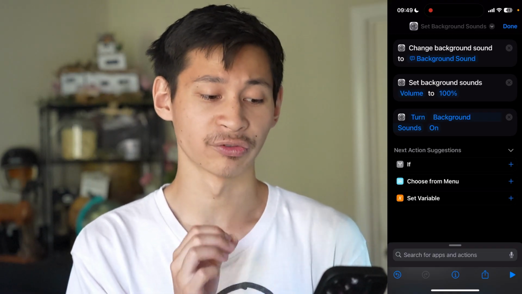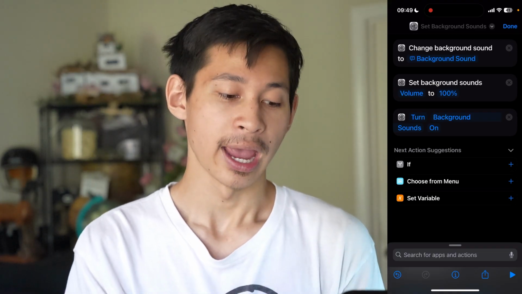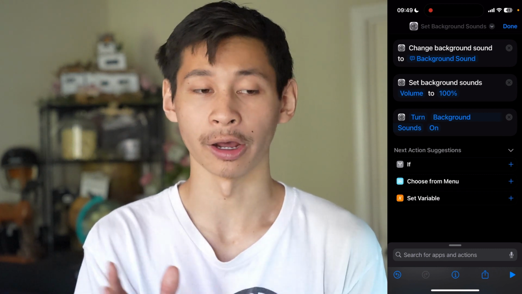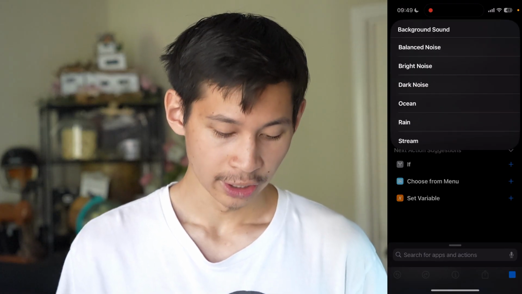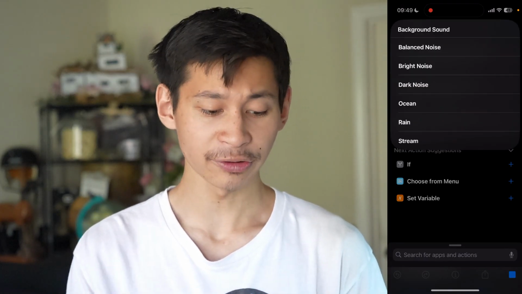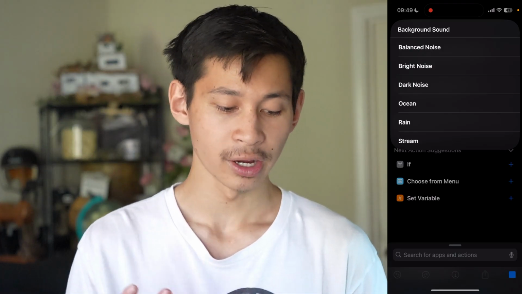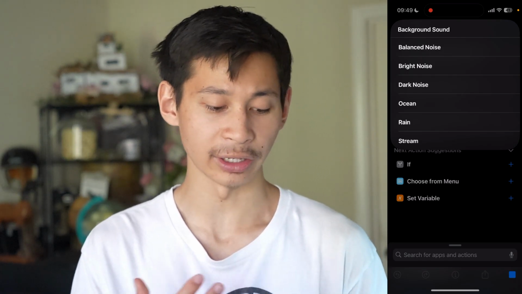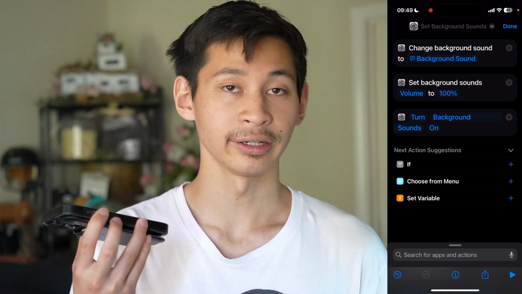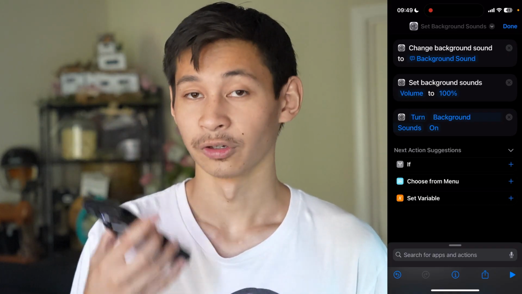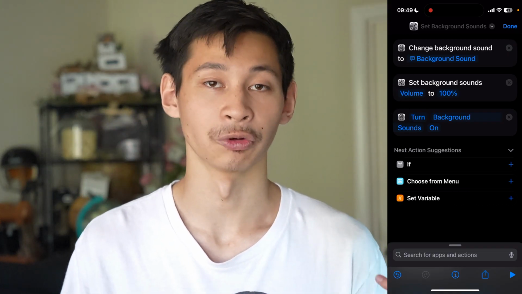Set the background sounds volume to 100% and turn background sounds on. So if I press play on this one, you can see that I have the option for background sound, balanced noise, bright noise, dark noise, ocean, rain, and stream. Let's click on ocean. And as you can hear, you're able to hear the actual background noise being played.